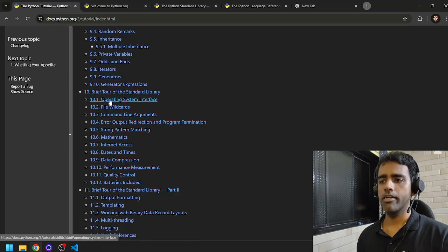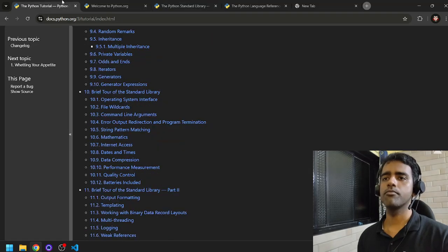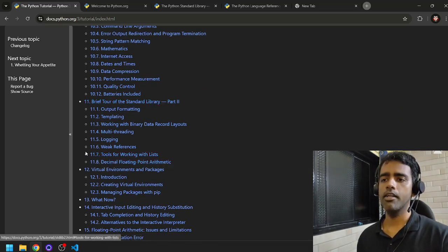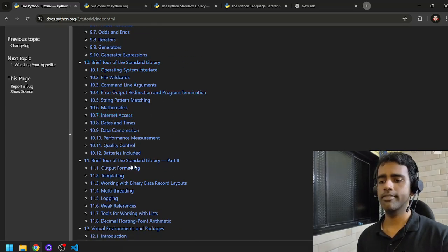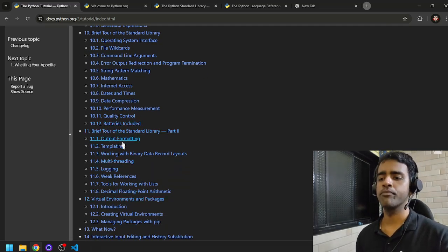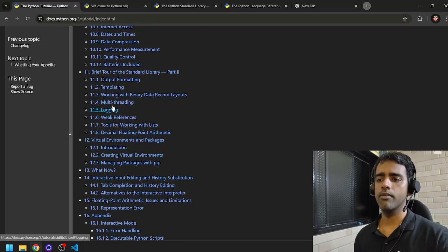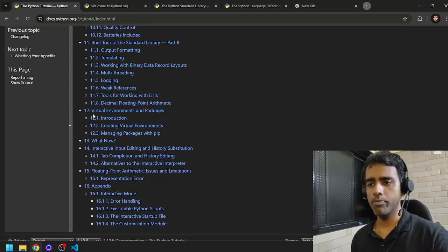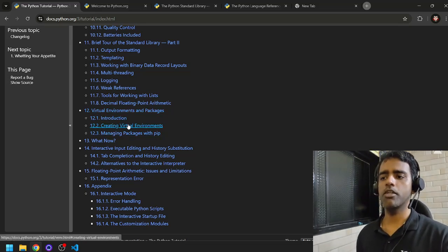Then it goes into the standard library, but this is, I think, only an overview of the standard library, the basic things which are common to use in the standard library. And then we do a brief tour of the standard library: output formatting, divided into two parts, the most commonly used standard library modules and functions like multi-threading, logging. Then we have some advanced topics, I think virtual environments, packaging, creating a virtual environment.